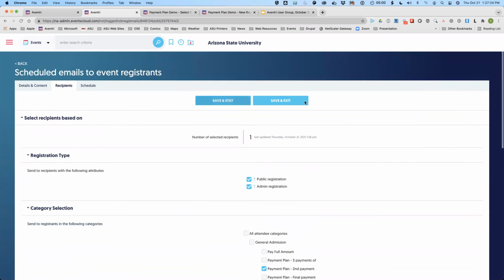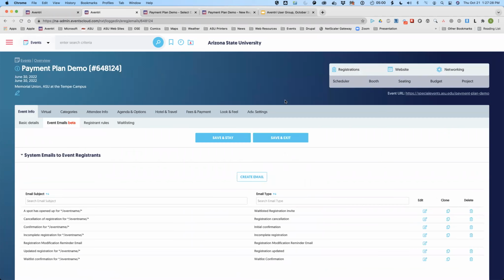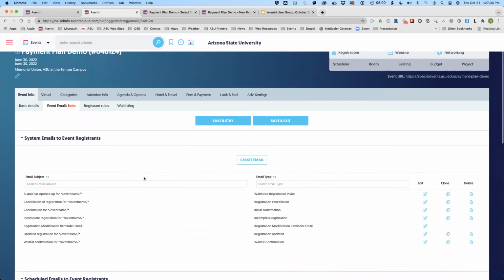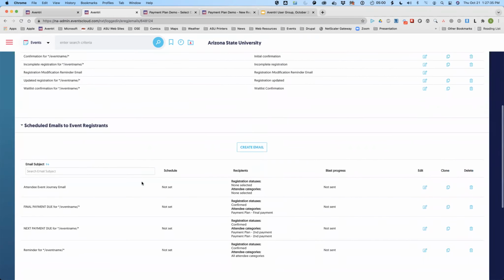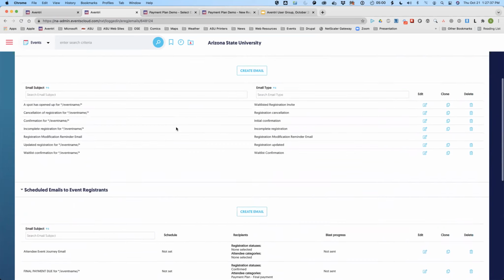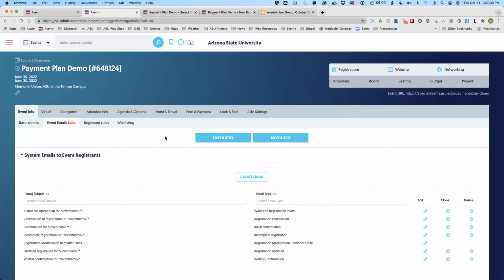Okay. Still a lot of work on your part. I can't think of any other way to do it. But that is how you can do a payment plan inside of Aventri. Okay. I know it's complicated.